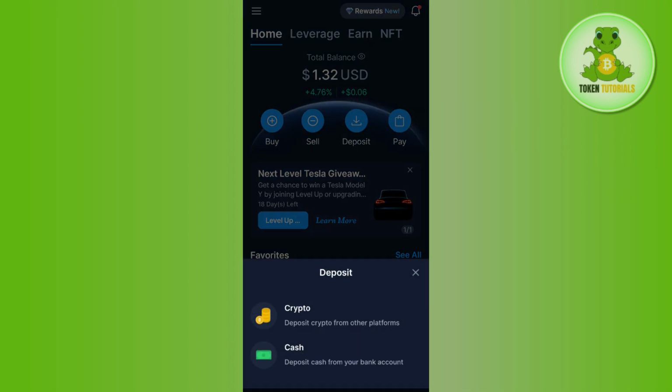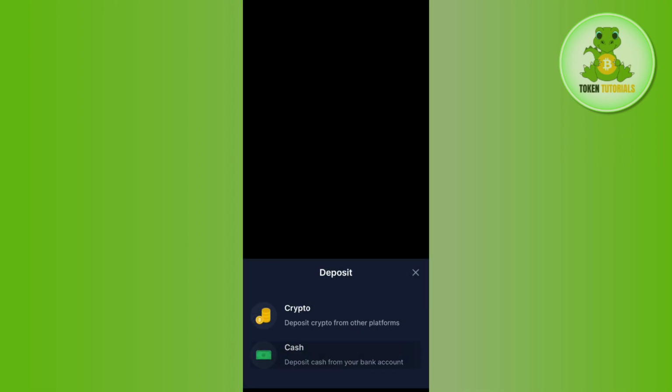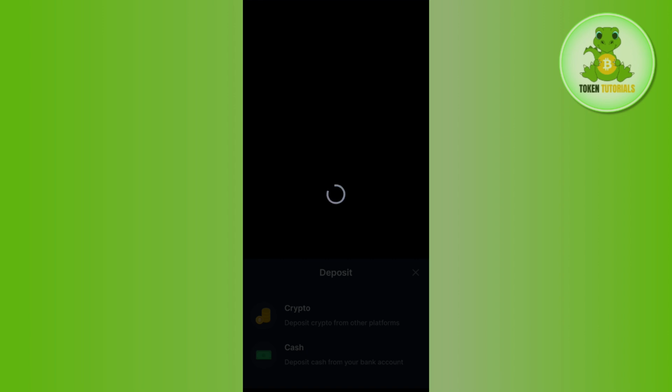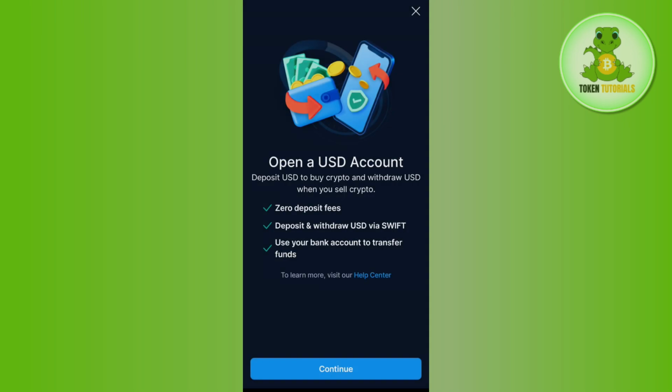Now if you want to deposit with the help of your bank transfer, simply tap on the cash option over here and then you will be landed on the next page where you need to enter the amount that you want to deposit in your crypto.com account. Select a payment method like a bank account or a card, and you just have to continue with the instructions in order to get the deposit in your account.